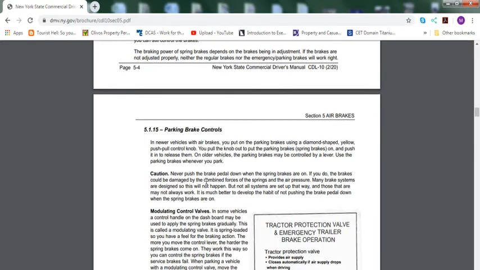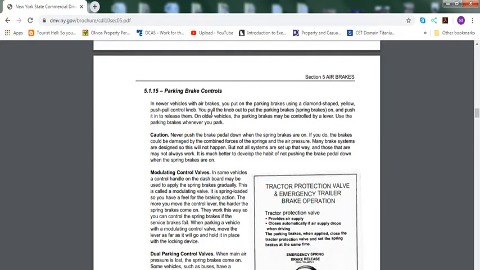Parking brake control. In vehicles with air brakes, you put on the parking brakes using a diamond-shaped yellow push-pull control knob. You pull the knob out to put on the parking brakes, the spring brakes, and push it in to release them. On older vehicles, the parking brakes may be controlled by a lever. Use the parking brakes whenever you park.